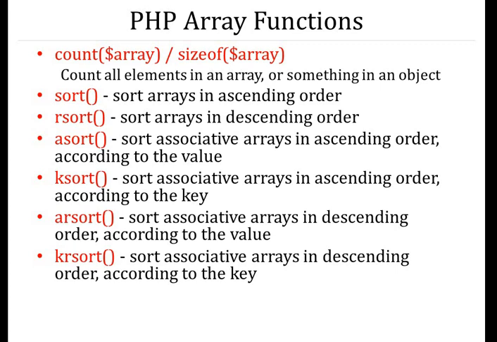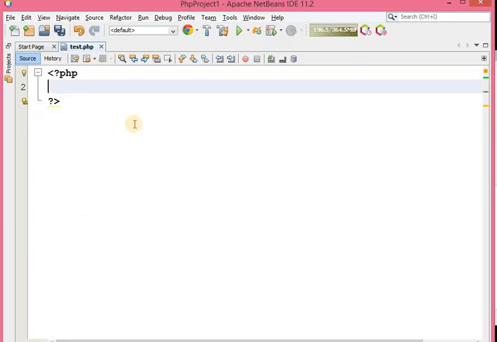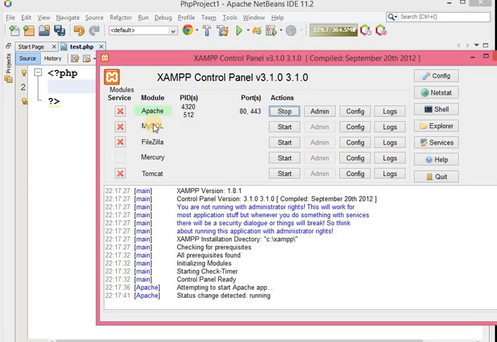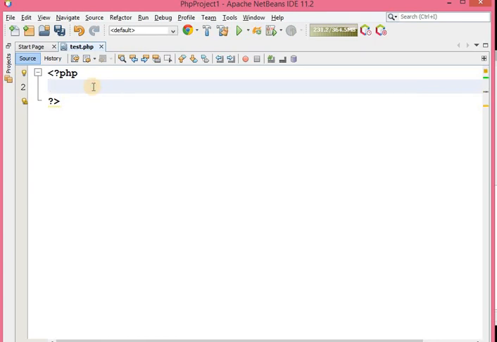Now I think it might be difficult for you to understand this just by a PPT presentation, so let me give you an actual practical approach in the Apache NetBeans IDE. So this is my Apache NetBeans IDE, and make sure that in the background your XAMPP Apache web server is in running state. Over here you can see that it is in running state. So let's start.